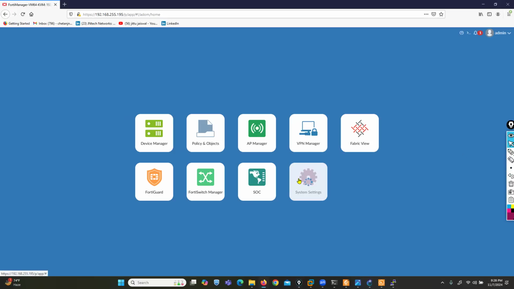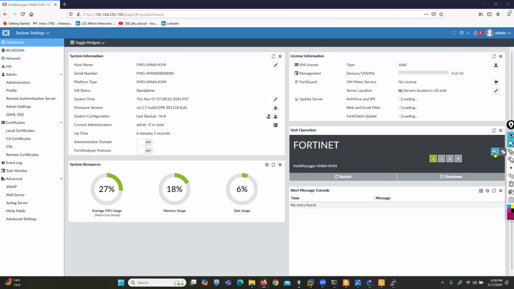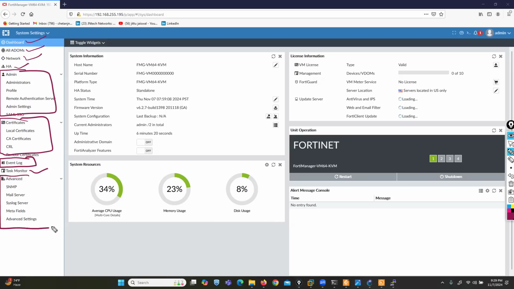Let's go with the System Settings option. So in System Settings, you can see these options are available right now: Dashboard, All ADOMs, Network, HA, how to create an administrator account, certificate options are available, event logs you can verify, task monitor, and yes, some advanced options are available.